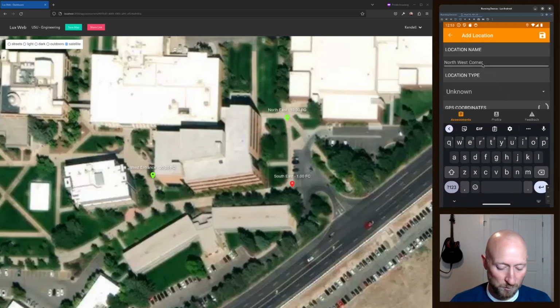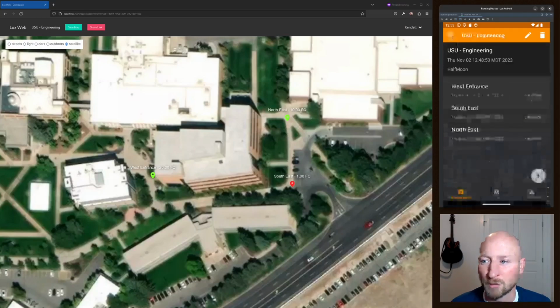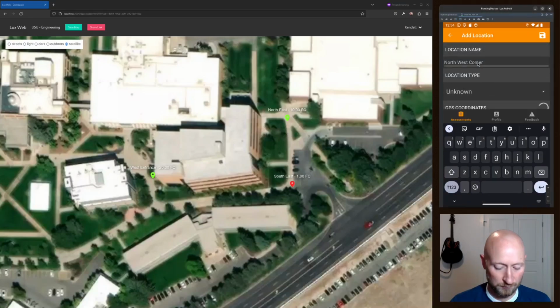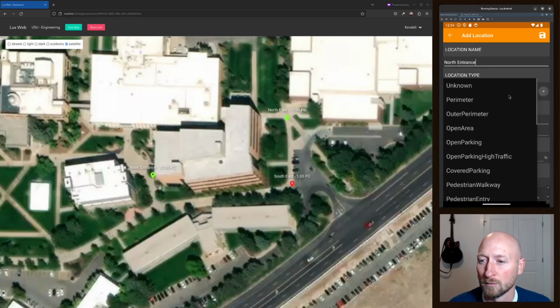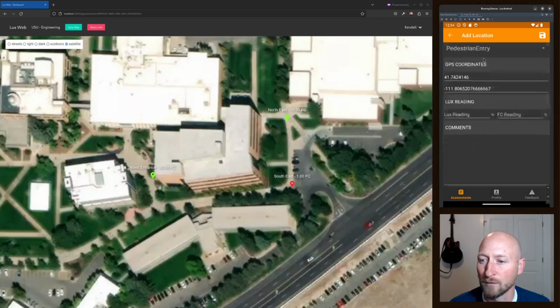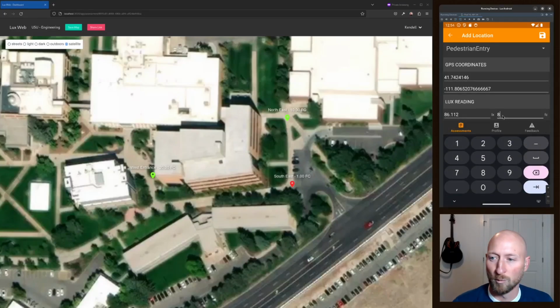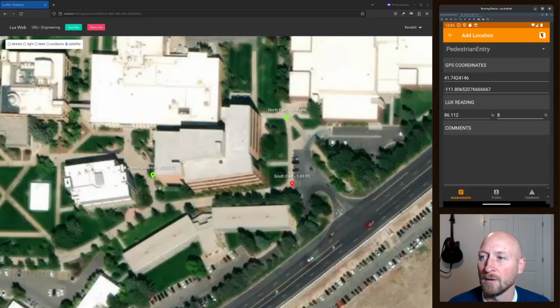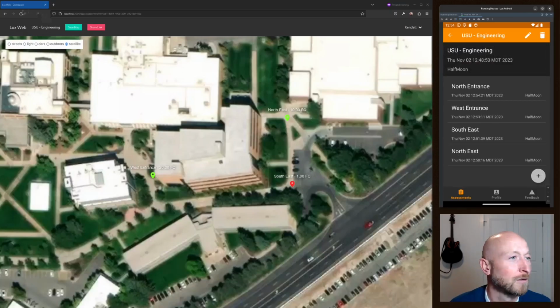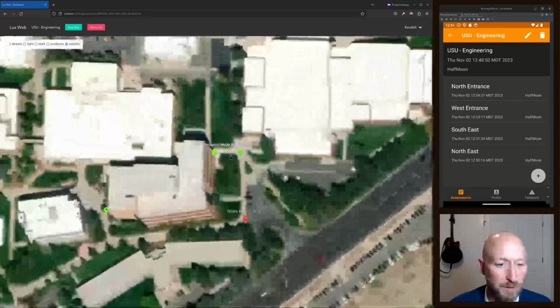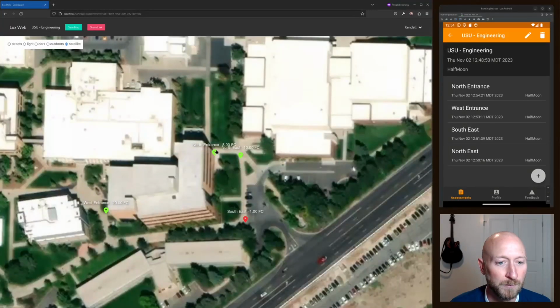So I'm just going to drop in one more. Actually, I didn't update the location on the emulator, so let's update location real quick. And we'll add one more on the north entrance. We'll say it's a pedestrian entry, and put in another light reading, and we will save this. So if we pull our map up again, refresh our map, we can zoom in a little bit. Oh, I accidentally moved that one.